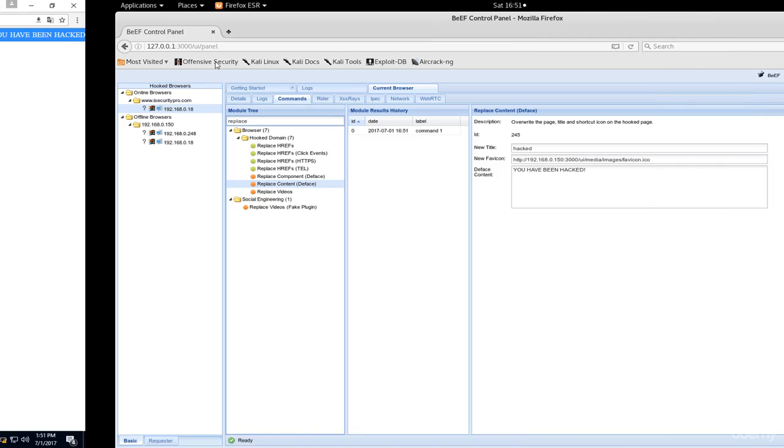You will see that you have been hacked, but because the page was in Arabic, it's going to show you from the right side, from right to left. But if the page was in English, it's going to start from left to right, etc.